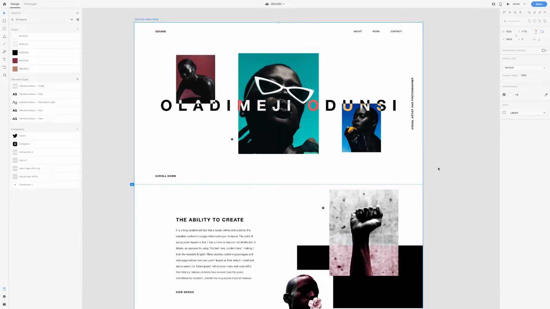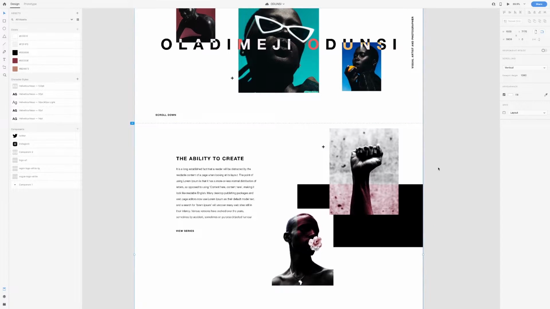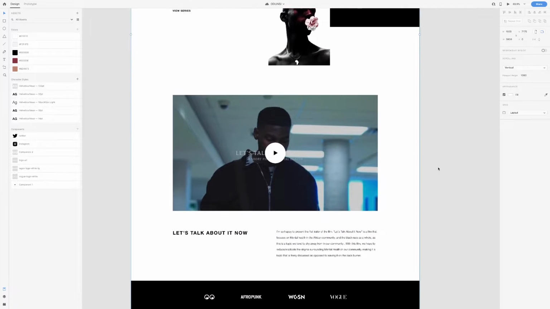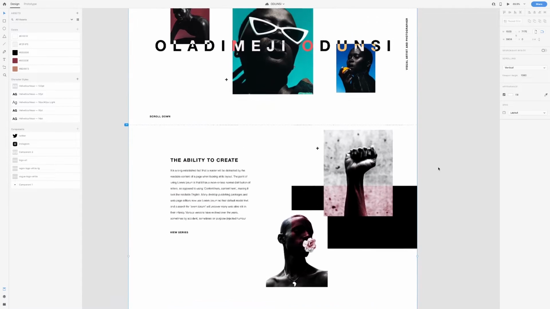In this episode, we're coding out the Olademeji Odunsi website that we designed in the previous video. We are going to be using React.js. Specifically, we're using Gatsby.js, which is a React framework. So let's go ahead and jump into it.